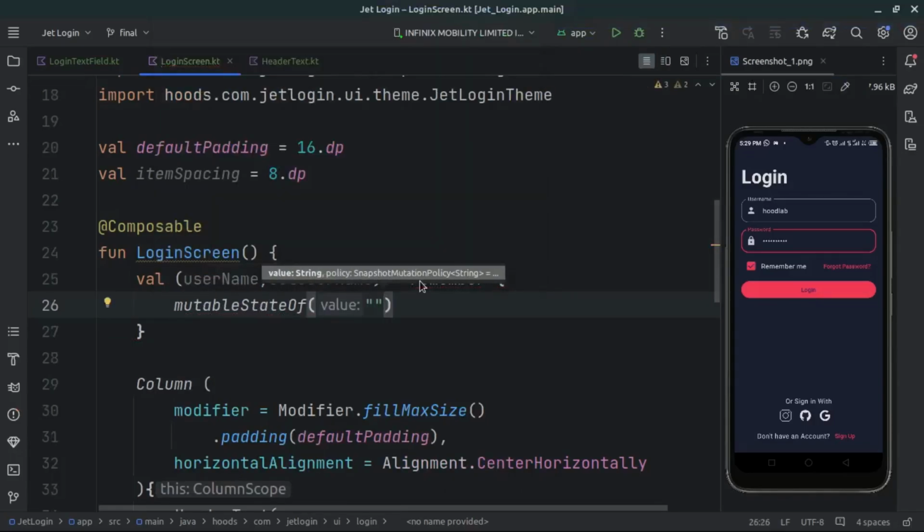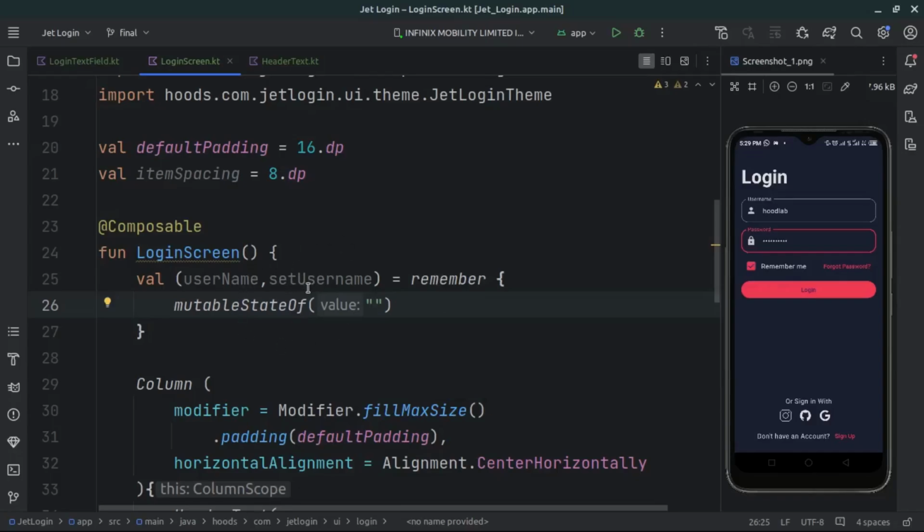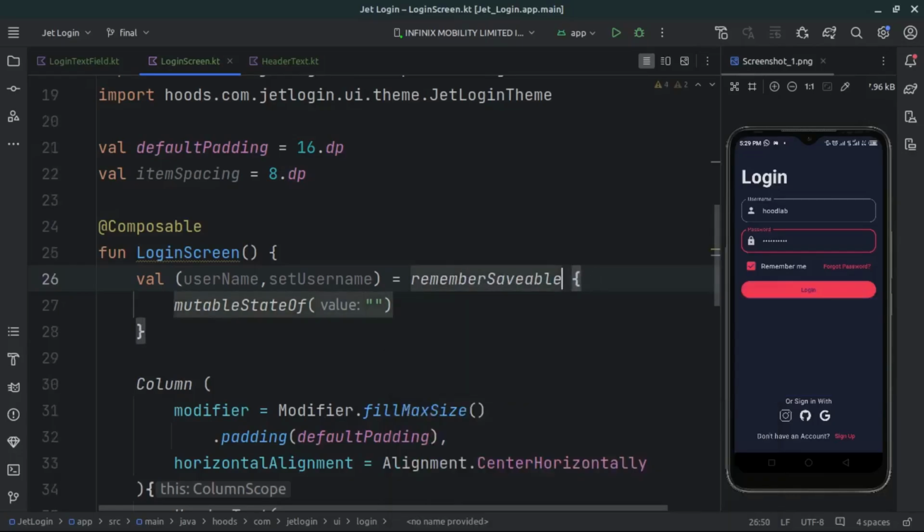And for this case, this is just a mutable state of an empty string. One thing I also want to highlight here is that we're using remember, which is going to be remembered during recompositions. Now, what if we have, for example, an orientation change? Basically, this data is going to be lost, but we can use another remember. This one is similar to remember, but it's going to save it during these configuration changes.